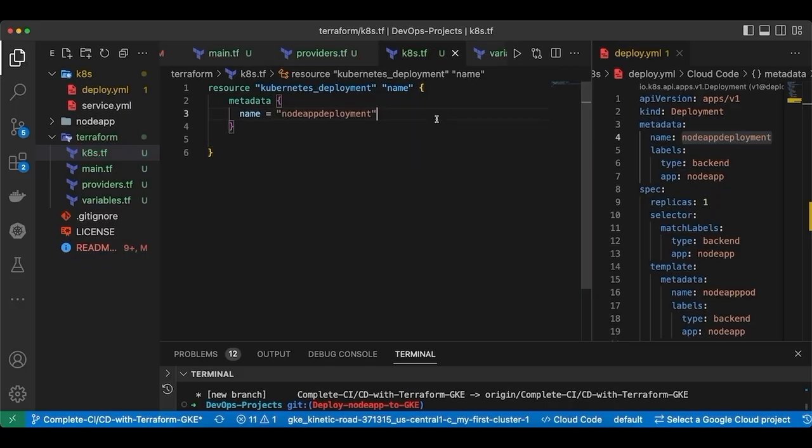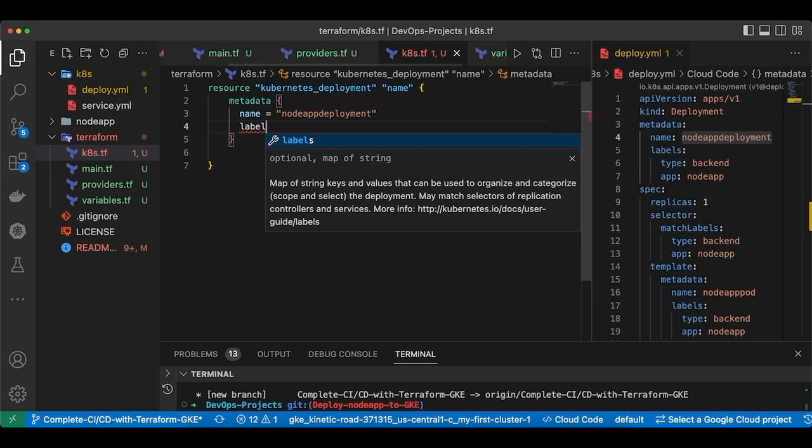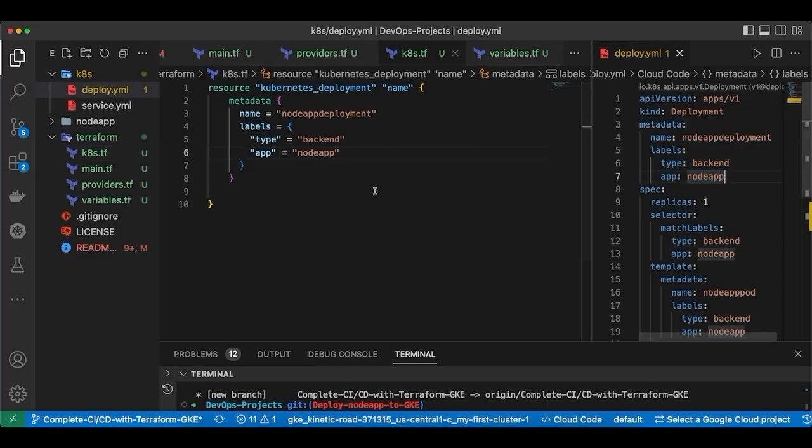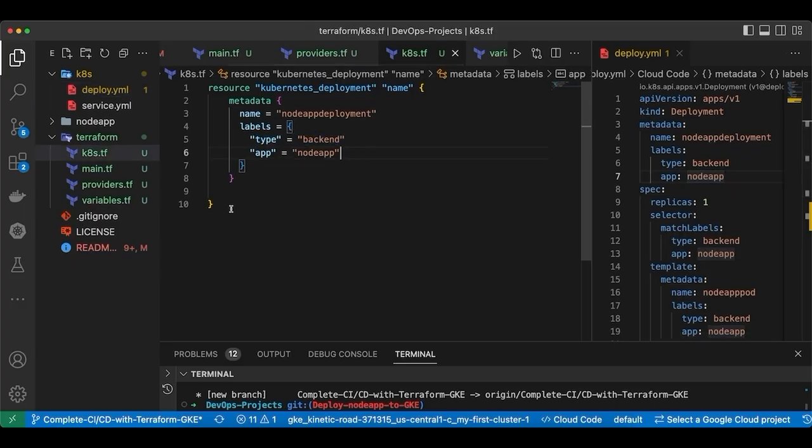Now we need to add some labels. So labels should also be inside a dictionary kind of thing. It will be our object, right? And in this, just add your type will be backend. Okay, and app will be node-app. So these are the same labels we used in the YAML file, but that is in YAML syntax and this is HCL syntax, right? So now we have already added the metadata. Now we need to create our spec, right?